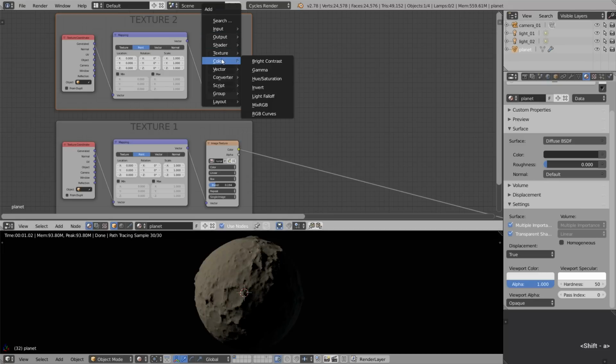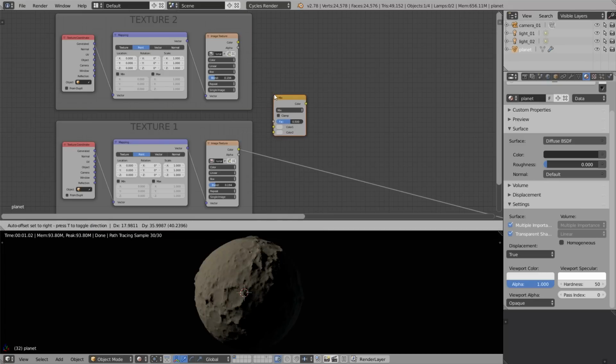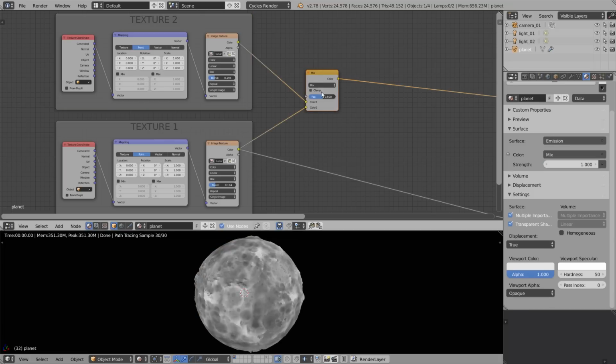Variation is cool. So let's add the mix RGB node because we want to mix these two set of nodes together. Let's plug it into the second socket, and this one should go into the first one. Hold Ctrl Shift and click on this node to preview it, and we can interpolate between 0 and 1 to kind of mix these two textures together.